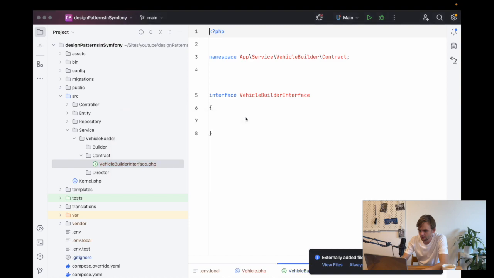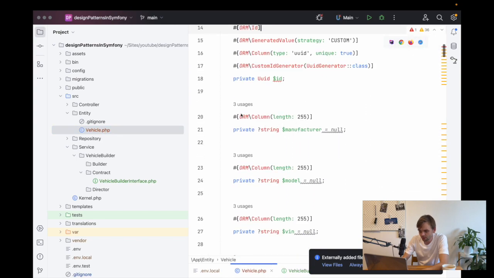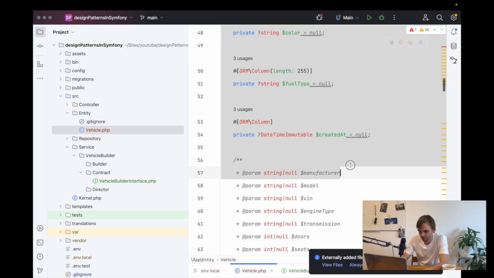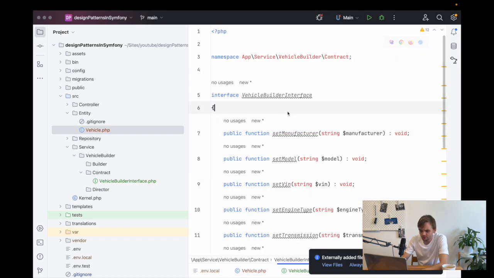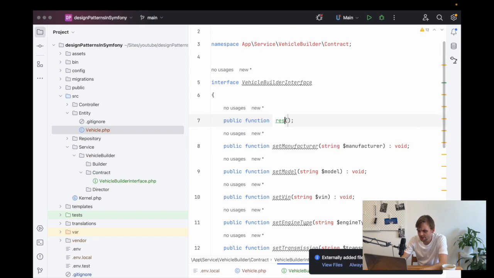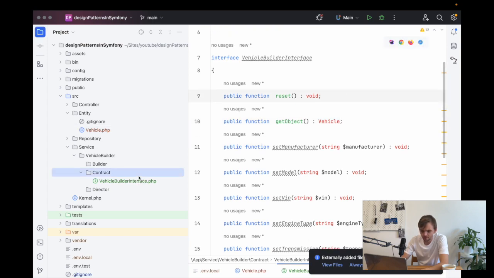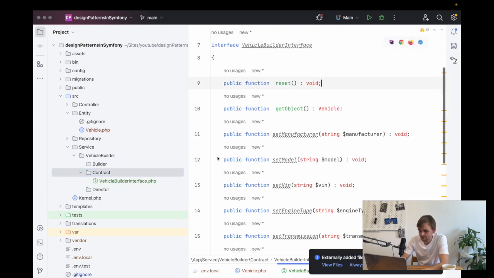Like so. Okay, inside of this interface, we're going to create all the setters for the properties that we defined here. Okay, so I've added all of those properties. Now, what we also want to add in here is a reset method, which will return void. And then we also want to add in a get object method, which will return a vehicle, like so. And that's it for the interface.